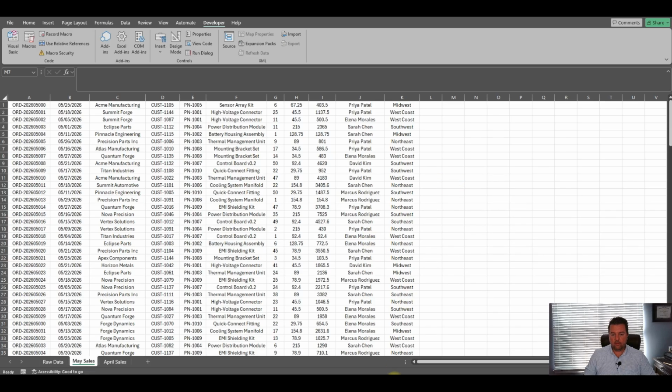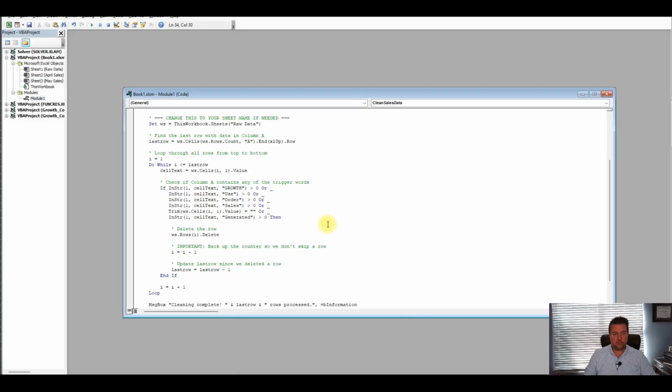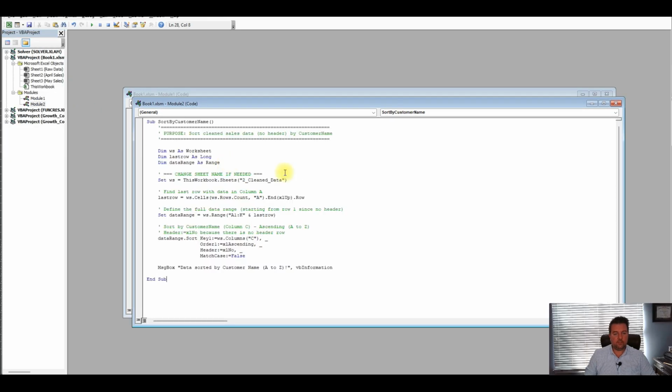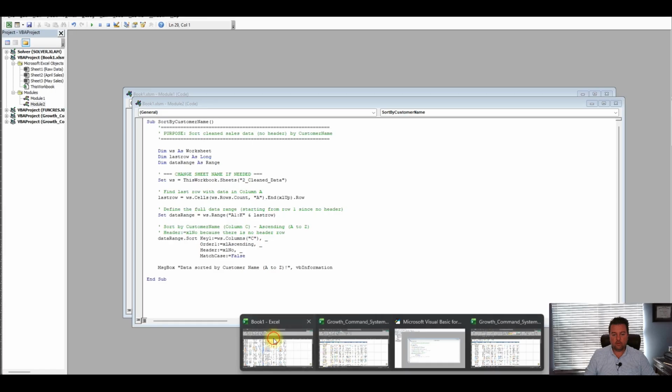Okay, here we are back in our workbook. So we're going to go back to our Visual Basic, and we're going to right-click, insert module, another module, okay? And this is where we're going to paste our new macro, new name, sort by customer name, and everything else copied over. Okay, we can save this, and now let's go back over here.